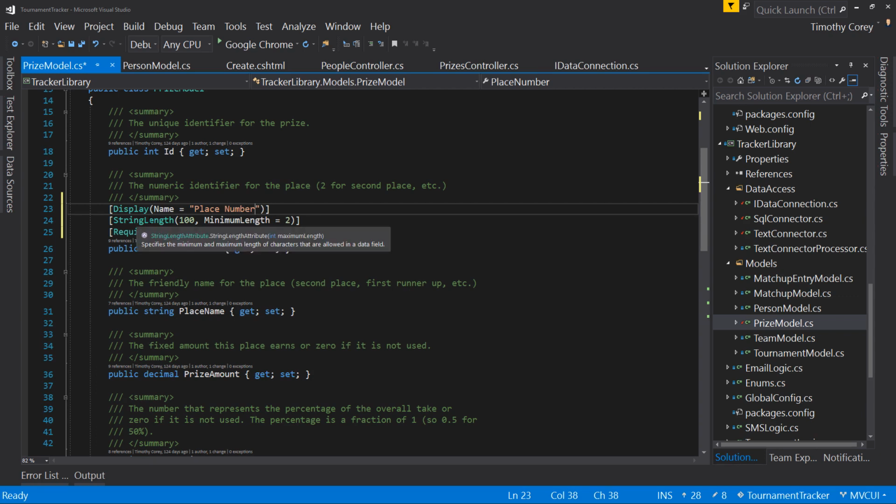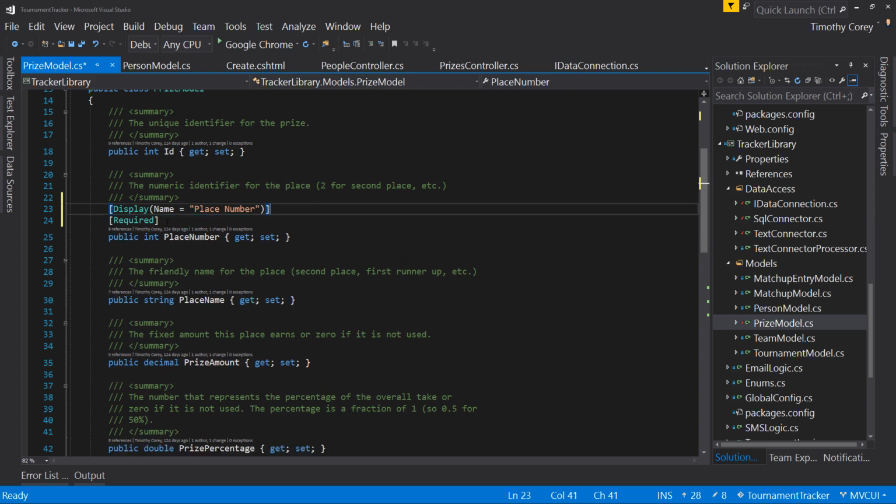Now it's also not a string, therefore that's not relevant, but it is required. Now the question is, do we want to allow any number we want? For example, is -1 okay for a place number? Well, the answer is probably no.